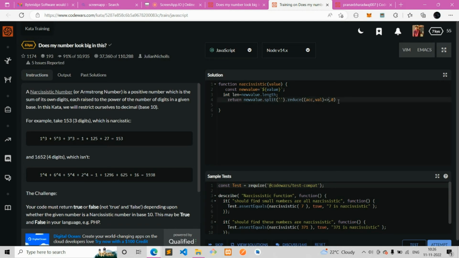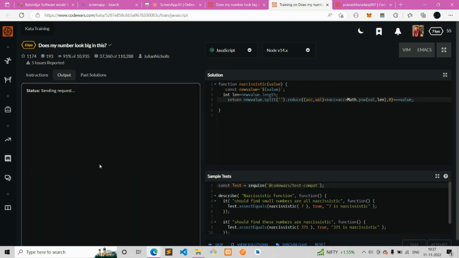So that will be acc equals my previous accumulator value plus Math.pow of my current value with the length which I had calculated. Again, if this value equals the value which they have provided, then it will return true, or else it will return false. Let me check if this is passing.